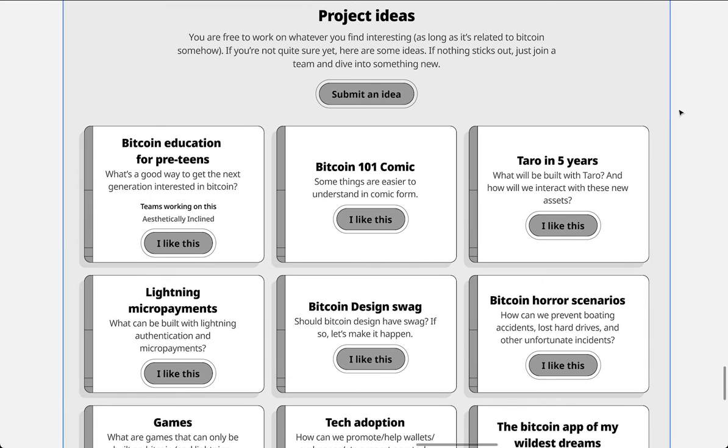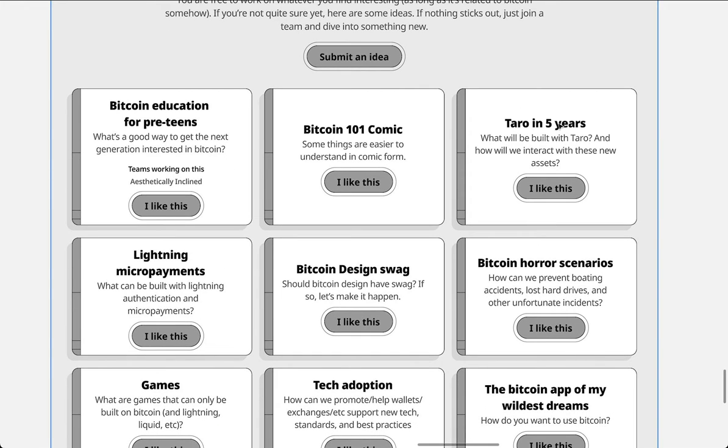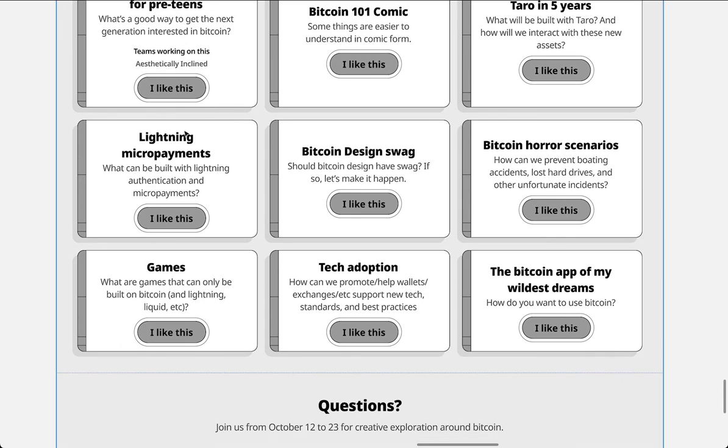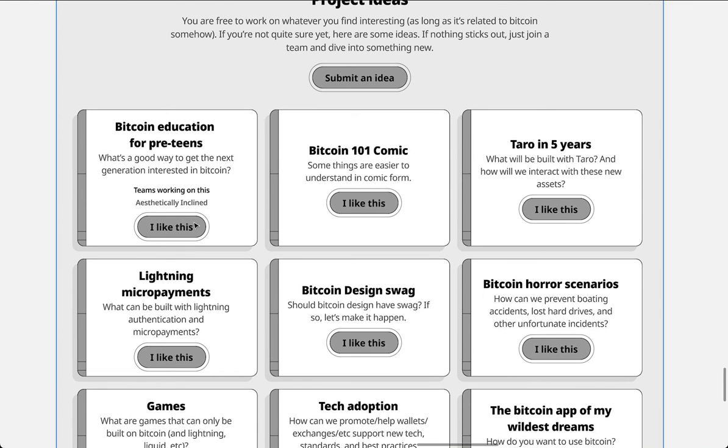So I put in a few things from the Google Doc here, Taro in 5 years, Bitcoin 101 comic, Bitcoin education for preteens, Bitcoin design swag, could be all kinds of stuff. There's this goofy, I like this button here. The idea is that you can indicate your interest in this. I don't really know what happens. If you do that, it might ask you to start a team or give you an option. And then it also says here teams working on this. So these are the aesthetically inclined.